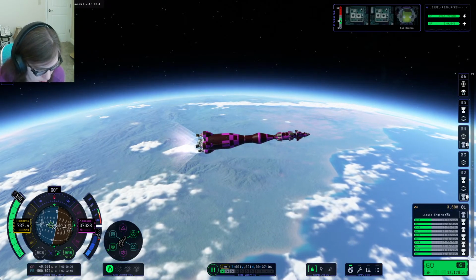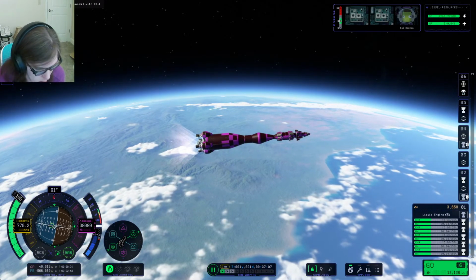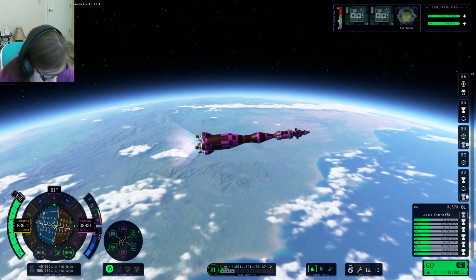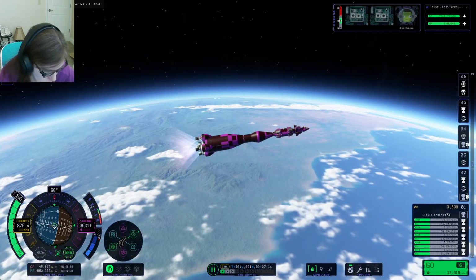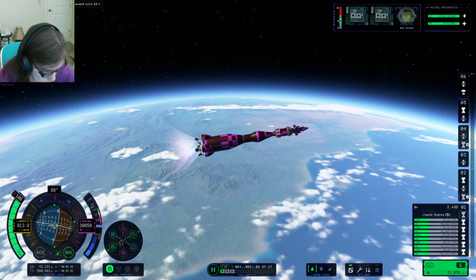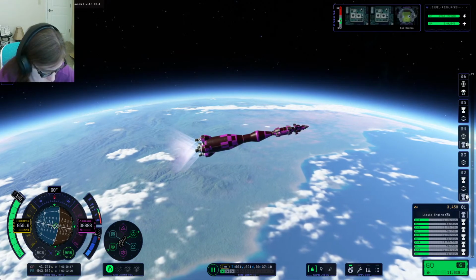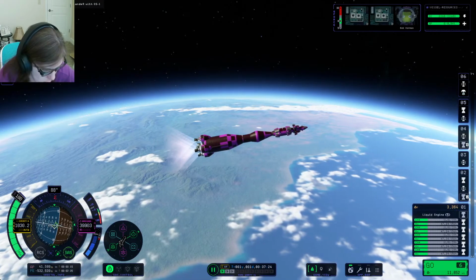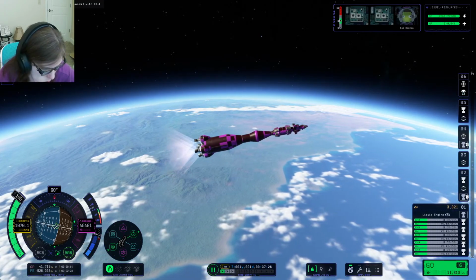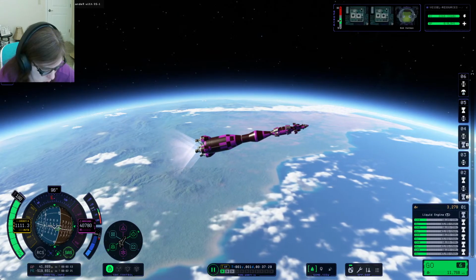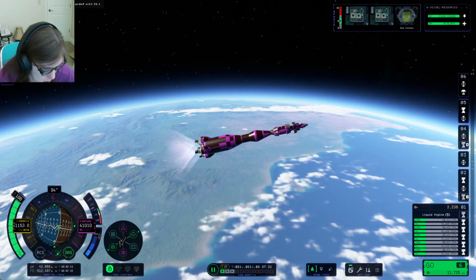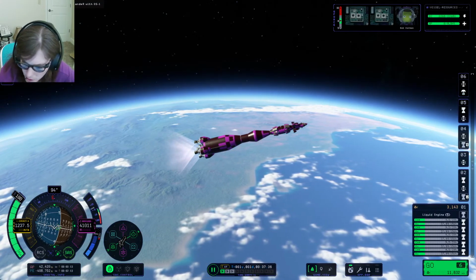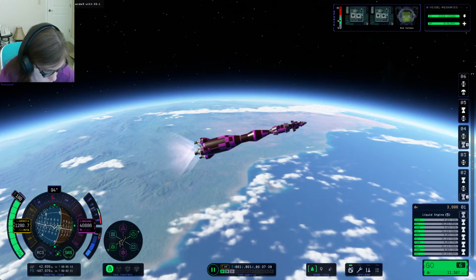Alright, we're pushing her up into orbit now. Slowly but surely. Just gonna keep on pushing her. Keep pushing the altitude up. Pushing the prograde. Don't let your prograde fall into the orange. This is a bit shallower than I like, but it'll do.